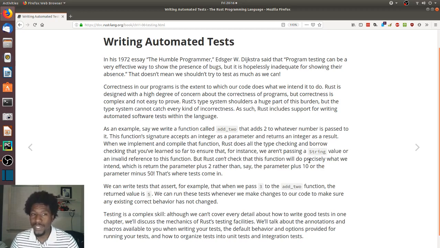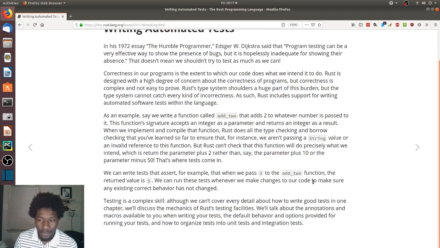Correctness in our programs is the extent to which our code does what we intended to do. Rust is designed with a high degree of concern about the correctness of programs, but correctness is complex and not easy to prove. Rust's type system shoulders a huge part of this burden, but the type system cannot catch every kind of incorrectness. As such, Rust includes support for writing automated software tests within the language. Testing. Oh, this page isn't long.